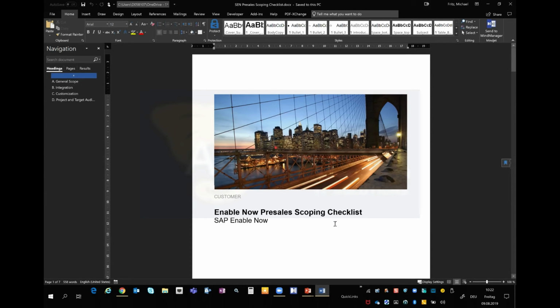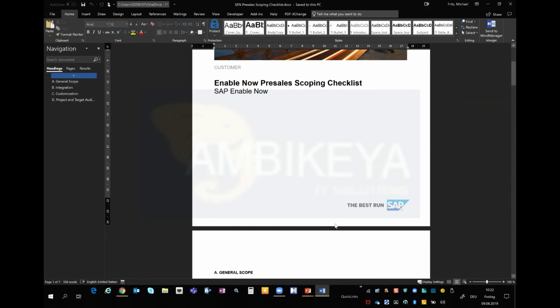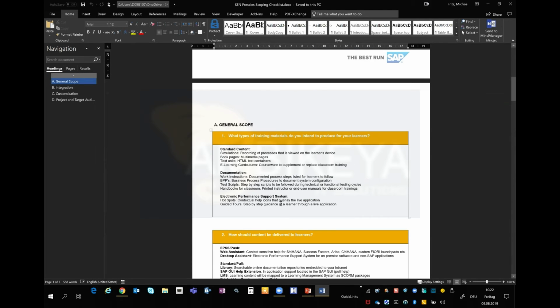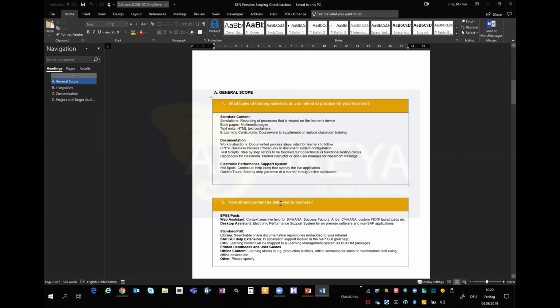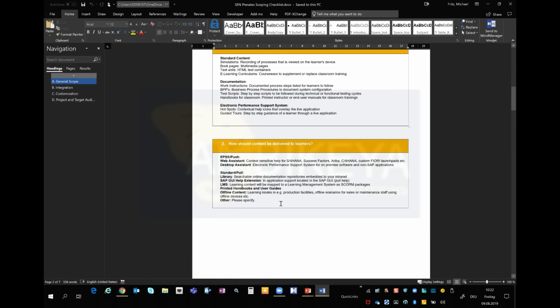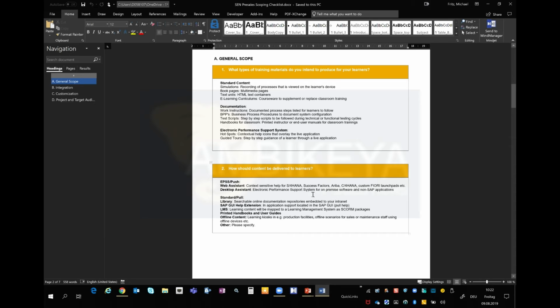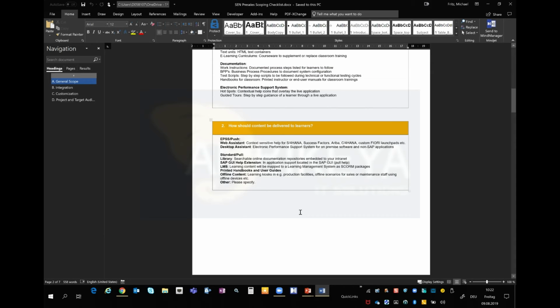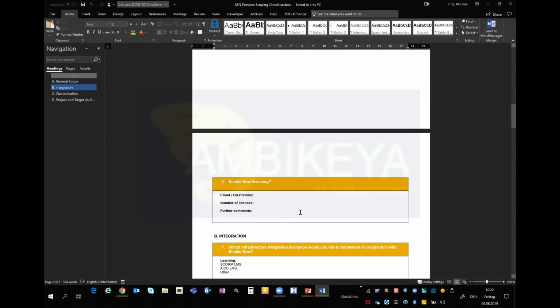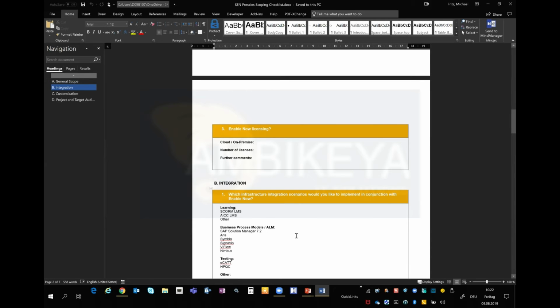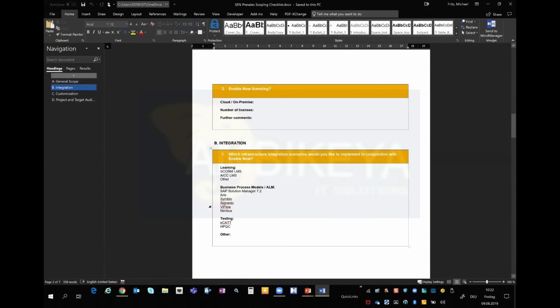Enable Now pre-sales scoping checklist. That's the big one. It's more or less a set of questions to ask. So what are you looking for? Who should be enabled? Where should the content be shipped to? How should the content be shipped? What content types are in scope? What about your licensing? Which infrastructure components are in place?